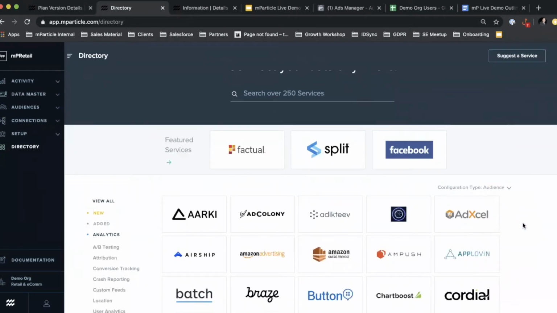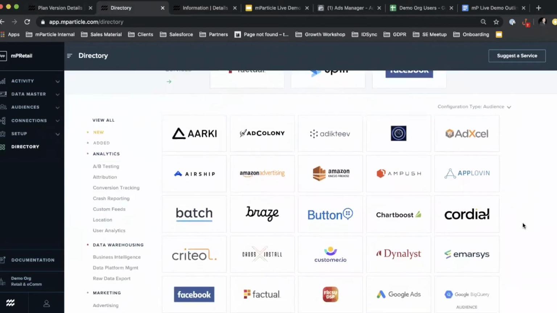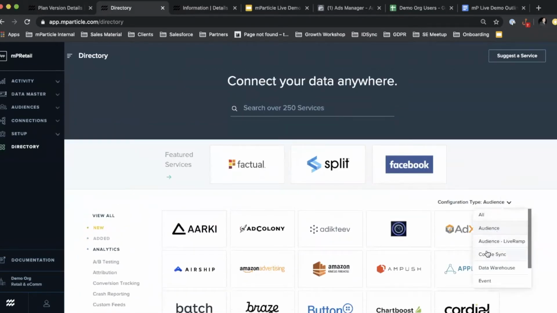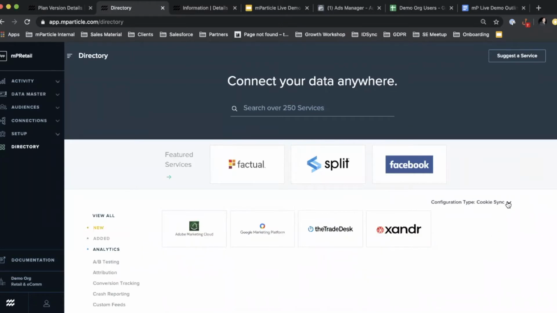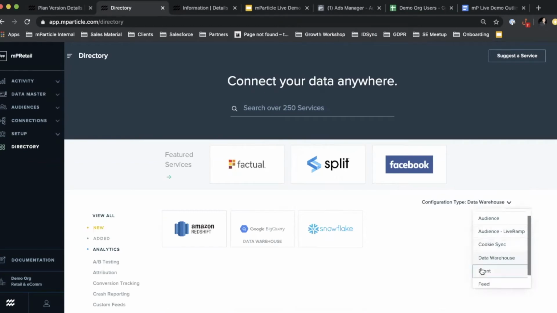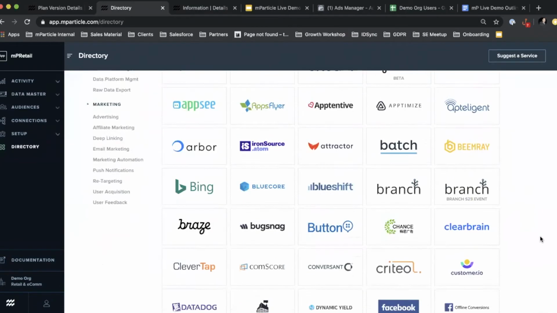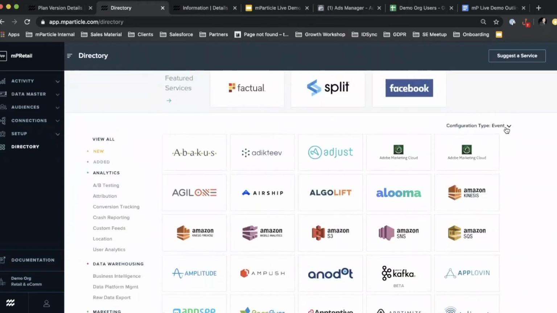So here we have audience integrations, which allow you to send user lists to all these different platforms. We, of course, support cookie syncs here too. So if you want to do some anonymous targeting on web to different paid media partners, we support that. We have out-of-the-box ETL integrations to all the leading data warehousing tools. And of course, the most typical integration is a raw event. And you can see all those pre-built integrations here.